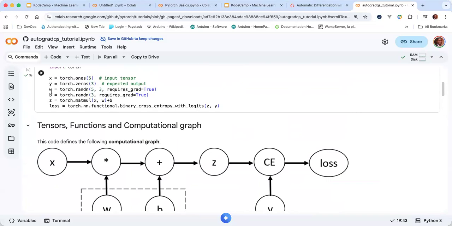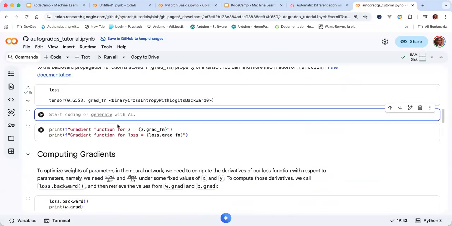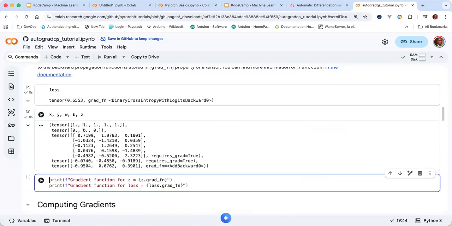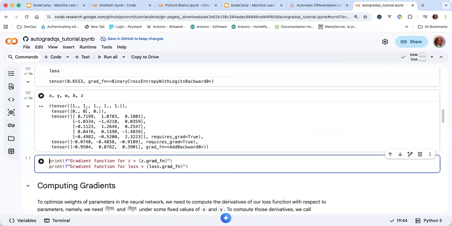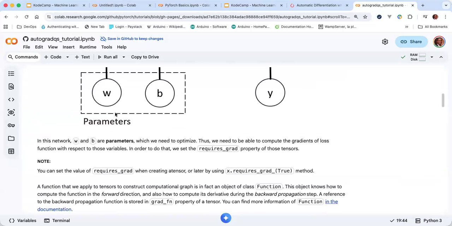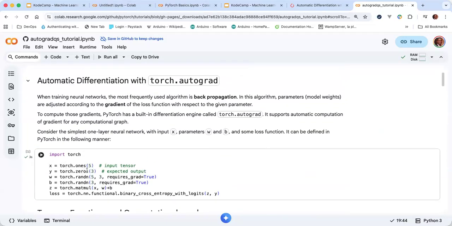The other thing you can also do is, let's see a bunch of these other ones. Everything else, the X, Y, W, B, Z. So let's see what those ones look like. X, Y, W, B, Z. X was defined and requires grad wasn't specified, so the default value will be false. This is taking a bit of time because it's trying to calculate everything. But you can see that the first tensor here is X. It's just the ones, 5 ones, like we saw. The second tensor is Y. It's 3 zeros. We had defined Y as 3 zeros.